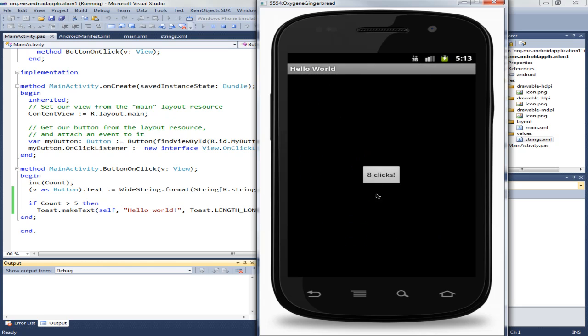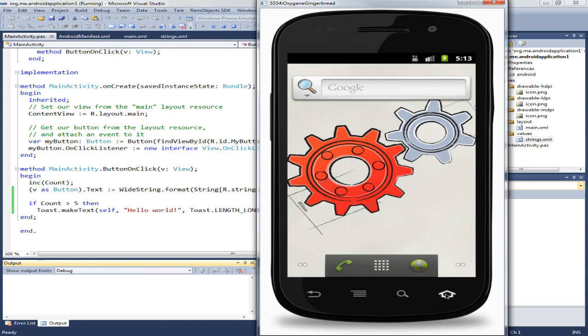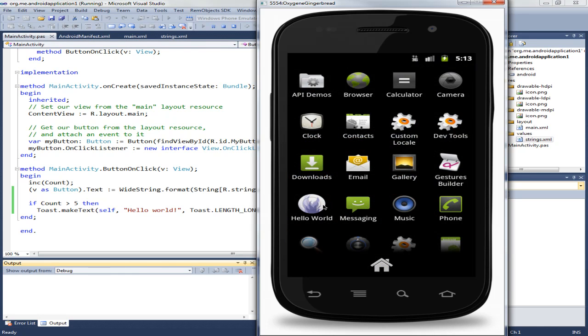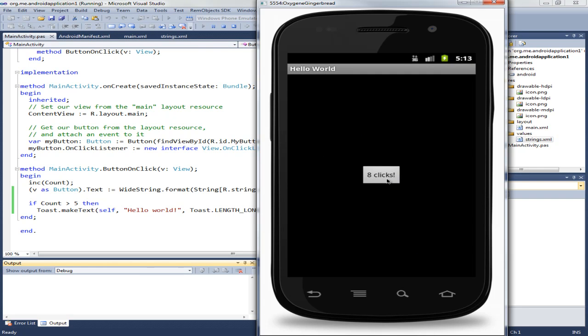So as I talked about before, if I were to close this and then launch enough other applications, it would eventually stop running in the background. But it's still running in the background. So if I go in here again, there it is, still running.